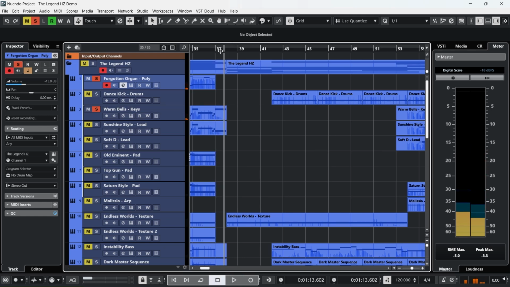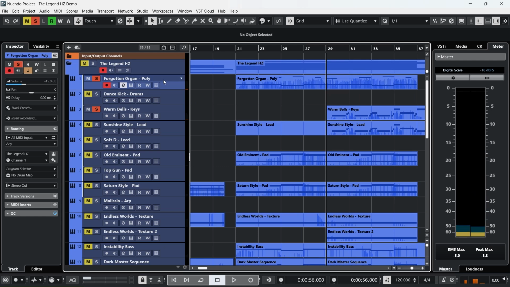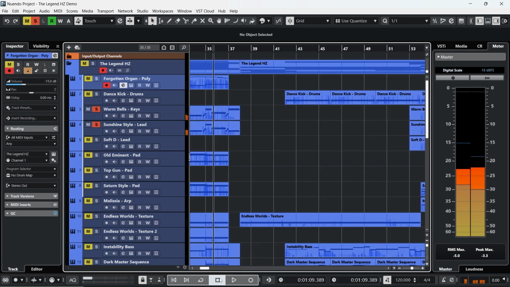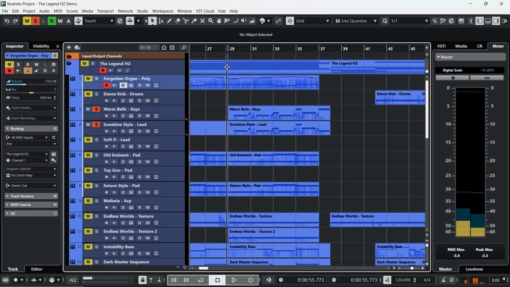Then I added the warm bells playing a really simple melody, and it shows you how versatile these sounds are, because not only do we have these amazing designed electronic sounds, we also have organic sounds within the instrument as well. So I've doubled that with the Sunshine style lead, so we get this electronic organic melody. And that blends really, really well.